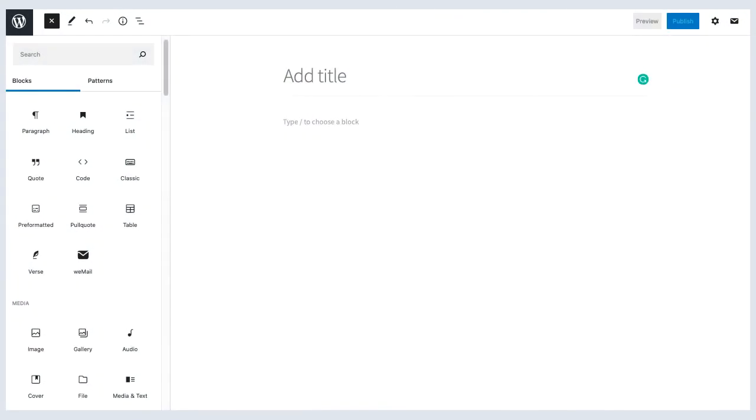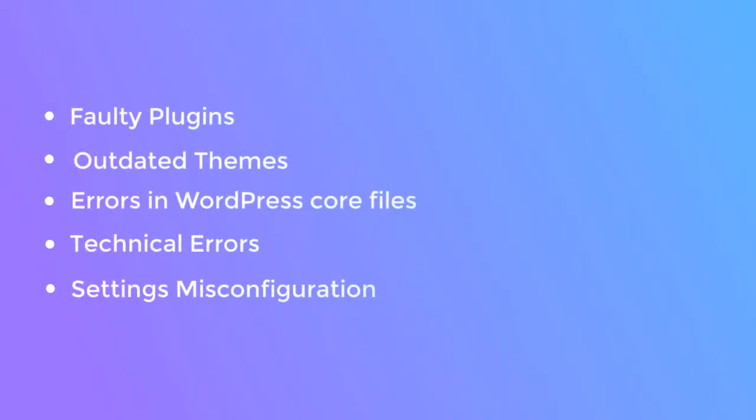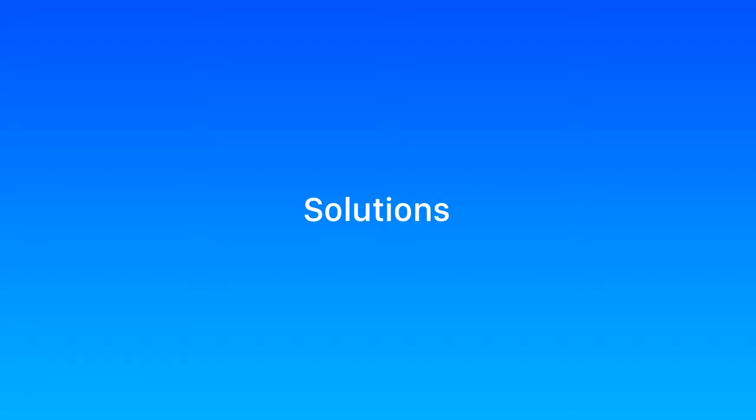The WordPress block editor is a fantastic way to add different types of content, but in doing so, you may see this common message titled "WordPress block editor not working." This can happen due to any one of the reasons: faulty plugins, outdated themes, errors in WordPress core files, technical errors, and settings misconfigurations. Now let's talk about the solutions.